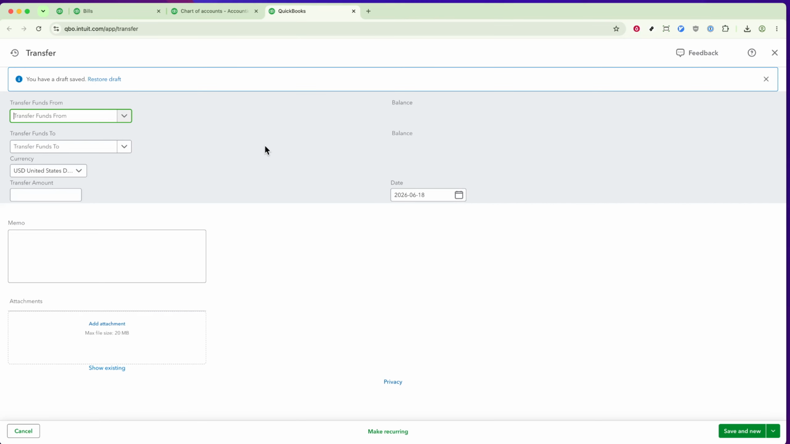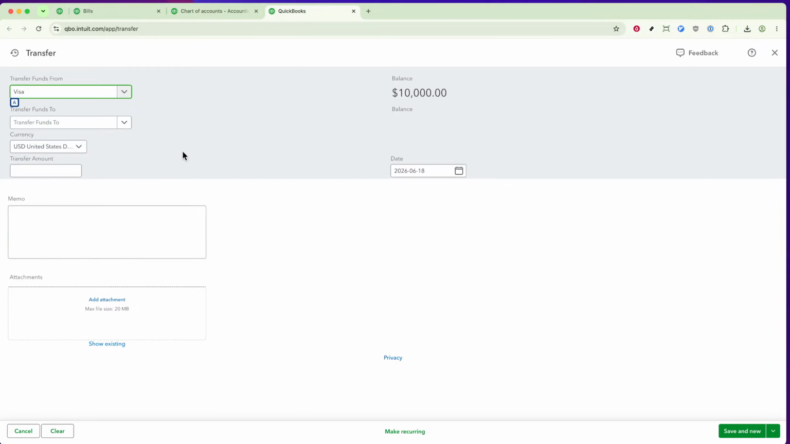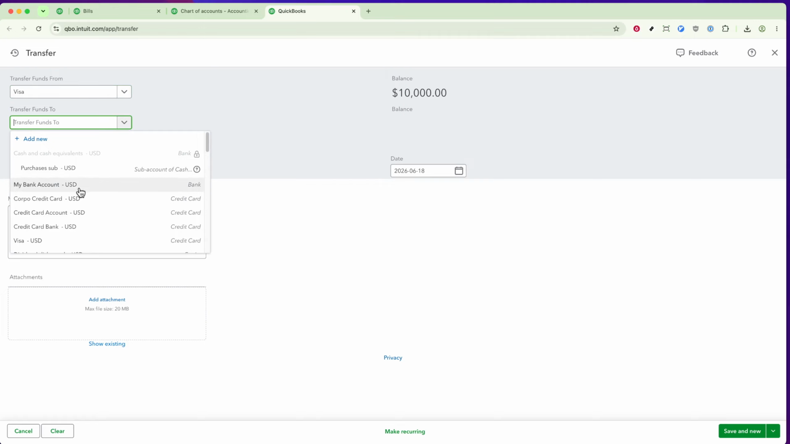On this screen, you'll see fields for the From and To accounts. In the From field, select the account that the money will be leaving. For example, if you're transferring from your checking account, choose that as the From account. Next, in the To field, select the account that will receive the funds. This could be a savings account, a business account, or any other account you've set up in QuickBooks.